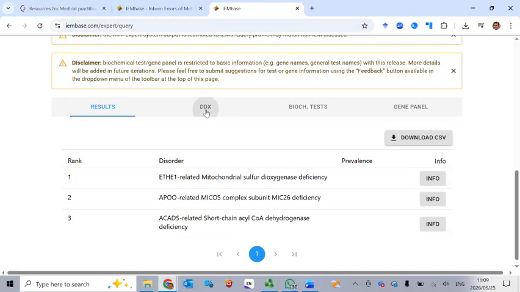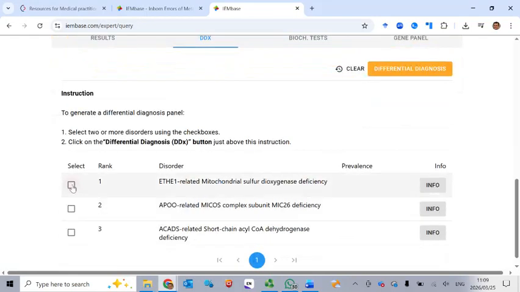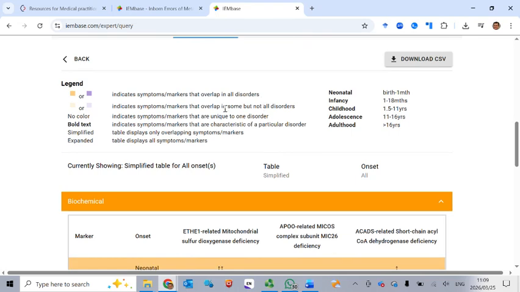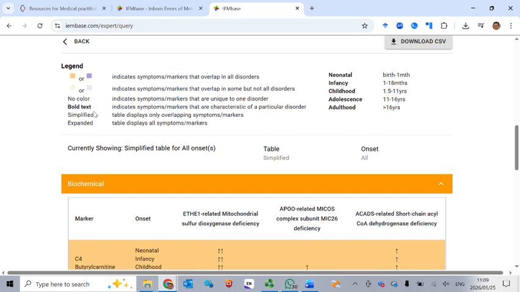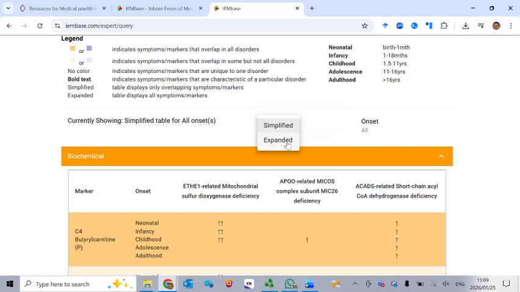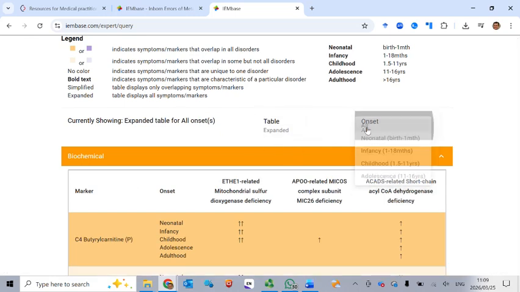Next, we use the Differential Diagnosis tool. We select the relevant conditions and click on Differential Diagnosis. The color coding is important. Yellow or purple means shared by all. Light shading, shared by some. No color, unique. Bold text indicates characteristic symptoms and biochemical markers. We use the expanded table to include all data and select the appropriate age group.